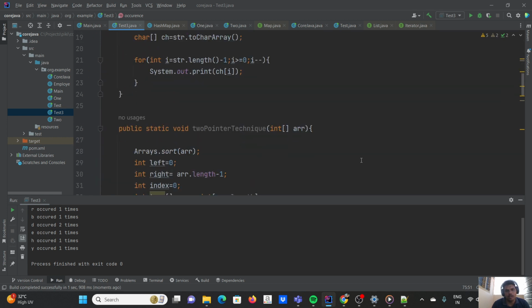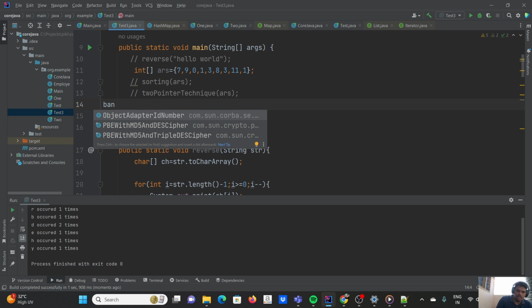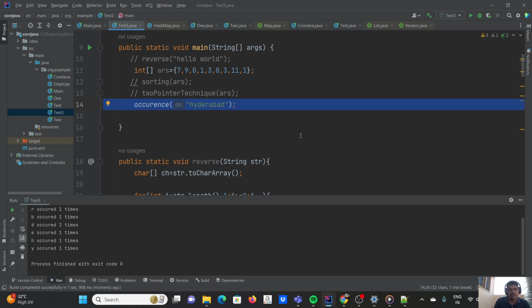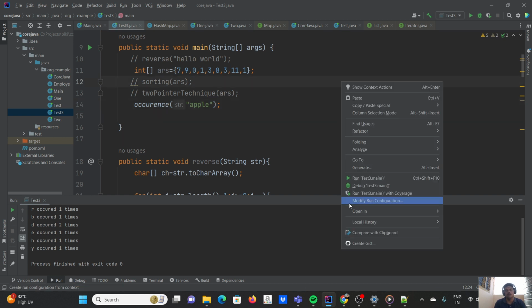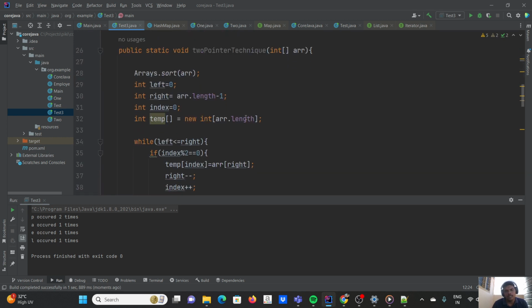Let's change it to some simple one. I will try to give one where we know that P is repeated 2 times, A 1 time, L 1 time. So now you can check easily. P occurred 2 times, A occurred 1 time, E occurred 1 time, L occurred 1 time. So that's how it works.